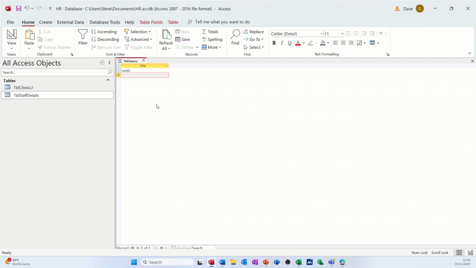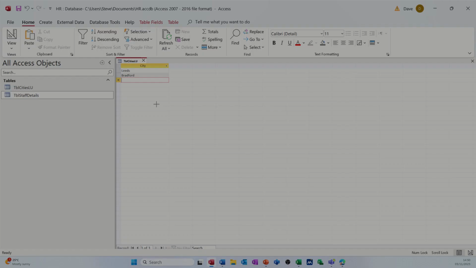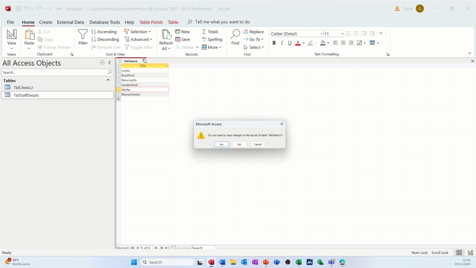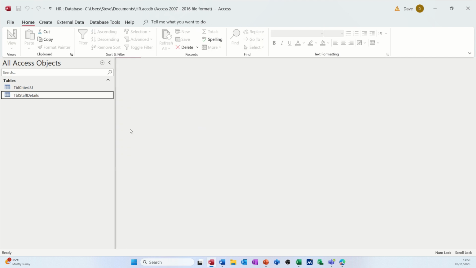So Leeds, Bradford, and I'll just do a list. Newcastle, and Sunderland has to be in that list, I suppose. Bradford, Leeds, Sunderland. We'll go for Derby. I'll just do one more after Derby. Manchester. So that's the list. Close that. Don't need to save anything.